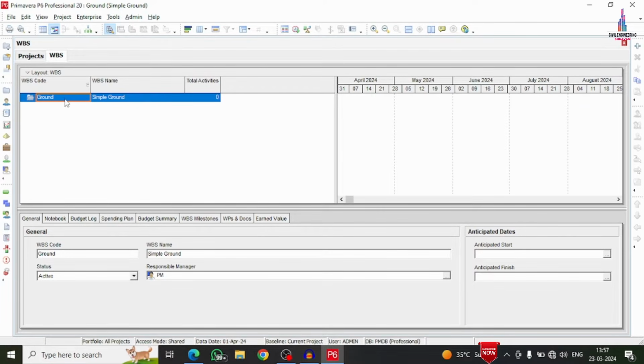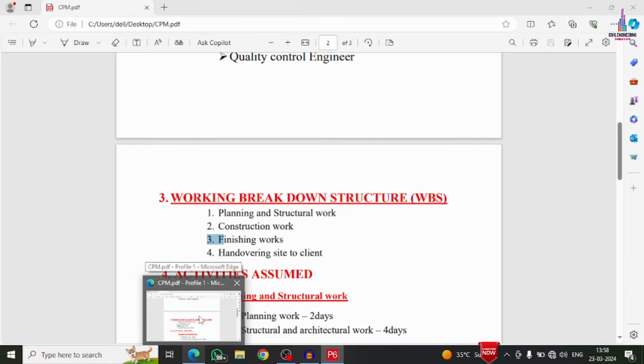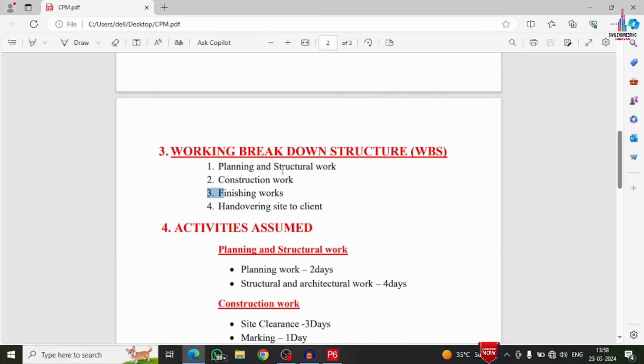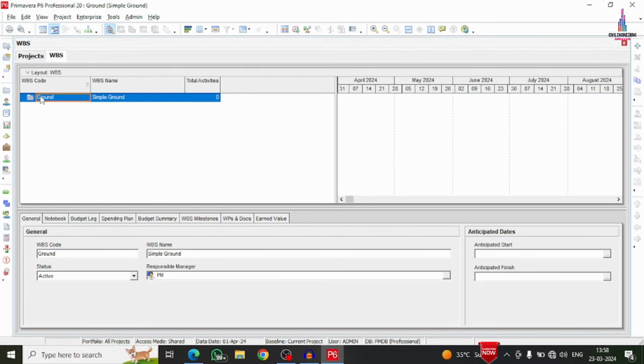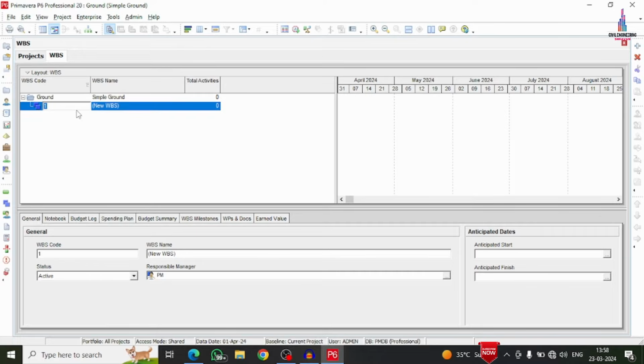So under the WBS we have to add these 4 stages, which are nothing but the planning and structural work, and the next one is construction work, finishing work, and handing over the site. So for that, firstly we will add this planning and structural work. I am giving it as plan and structural work.